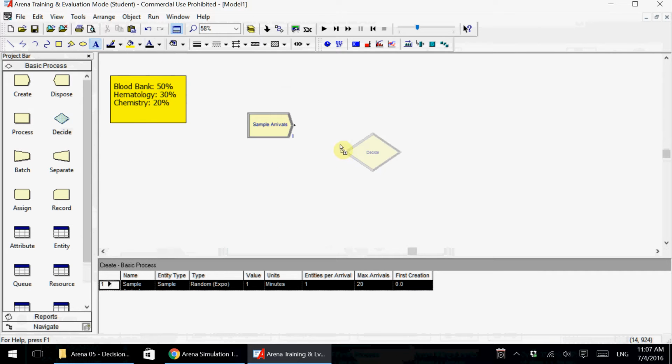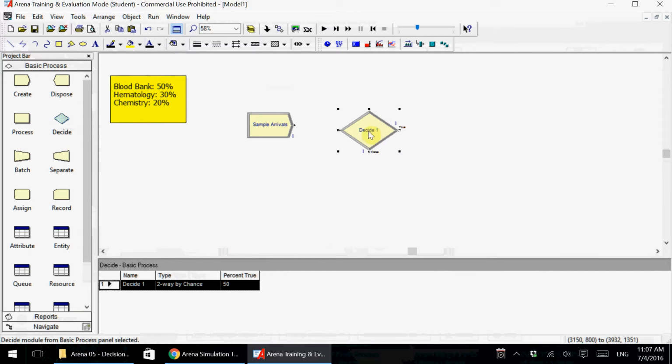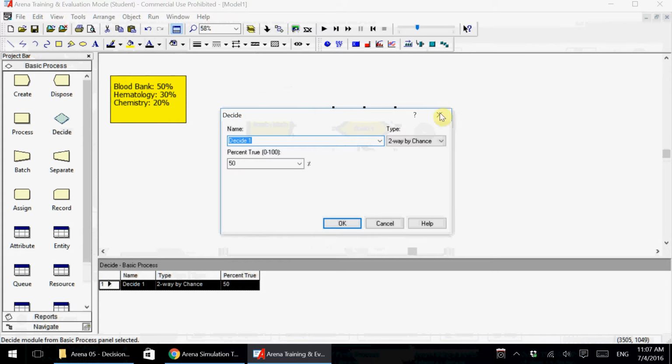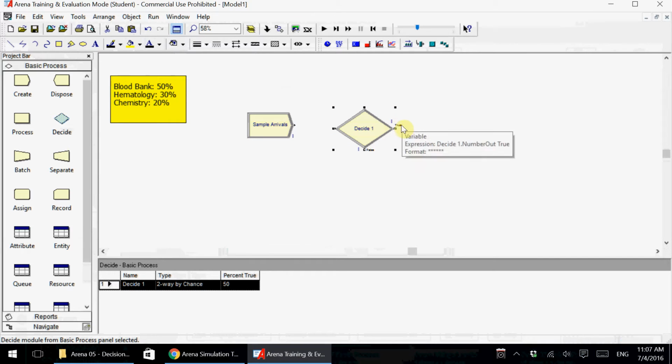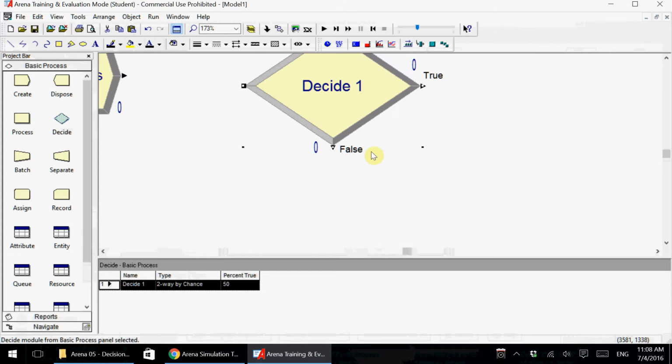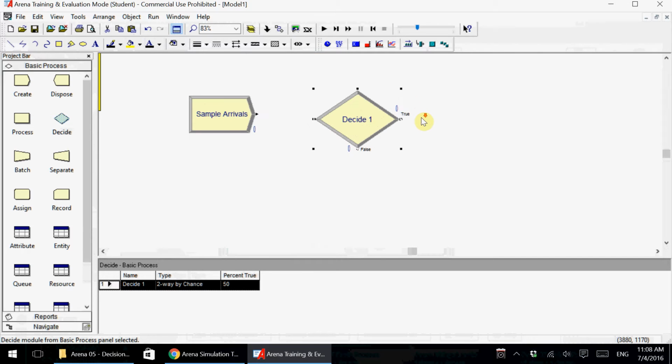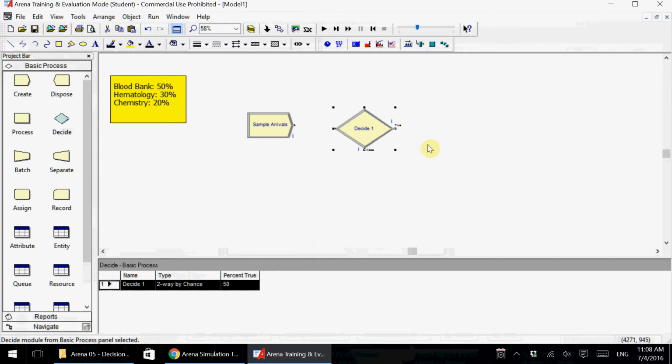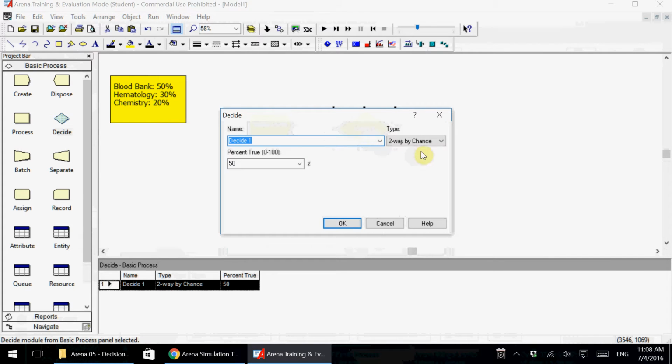I'll bring a decision block, double click on that. If you see here, there is one small true written here and one small false written here. It's very small, you can hardly see it in the usual window. If I double click on this block, there are some options: two-way by chance, two-way by condition, n-way by chance, n-way by condition. We will talk about these two.